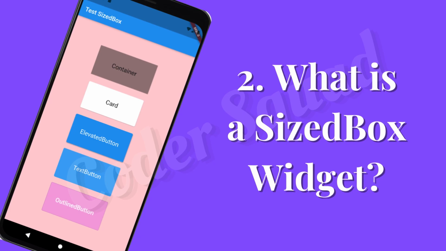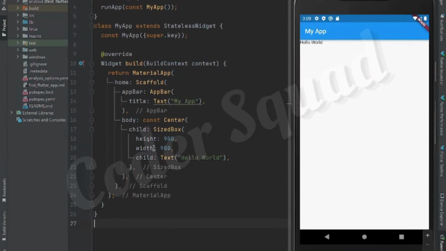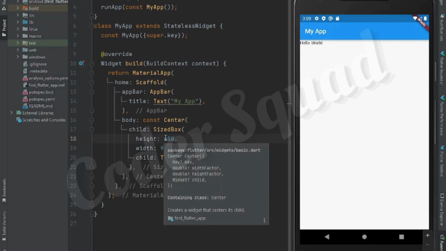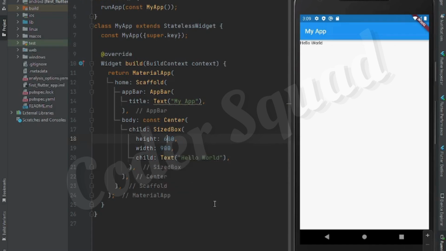Now, let's explore the SizedBox widget. A SizedBox is a Flutter widget designed for one specific purpose: to enforce fixed dimensions on its child widget. You set the width and height properties to define the exact size of the child it wraps.